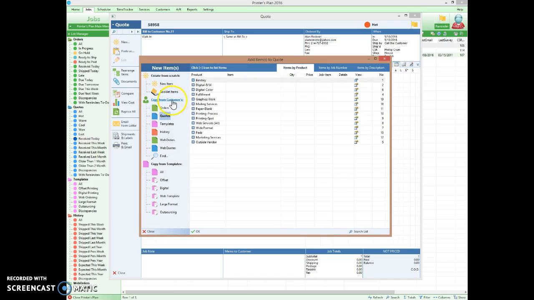We could copy an item that exists in the same customer's existing quotes or past quotes, existing or history orders, or the customer's templates. A customer can have templates set up for jobs that are done over and over again, so you don't have to rewrite them. Or there's the history. Actually, these are active orders, and there's the history orders, and these two we don't use.